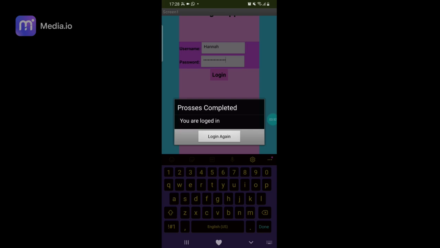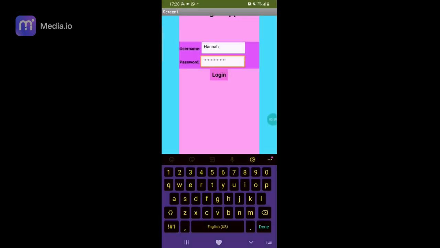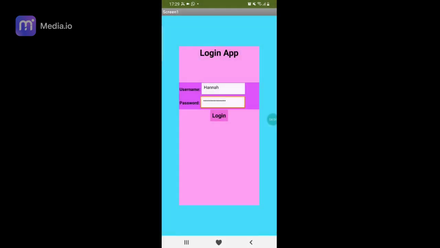So let's just click on login again. Like the button here showed up. So let's go ahead and click on login again. And there we go. We can log in again. So yeah.